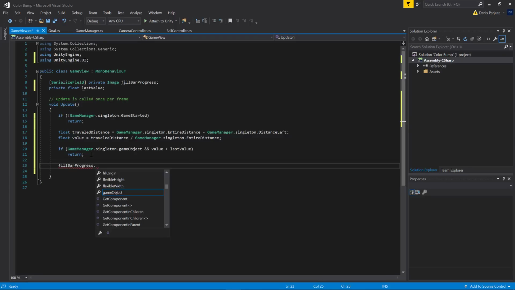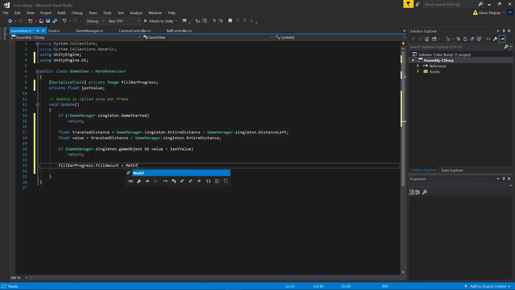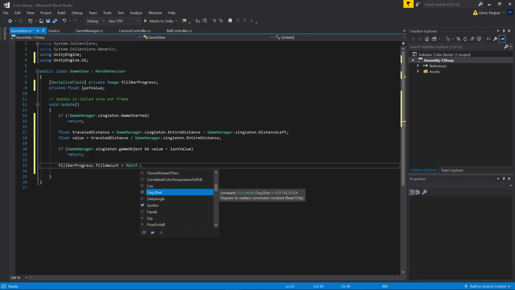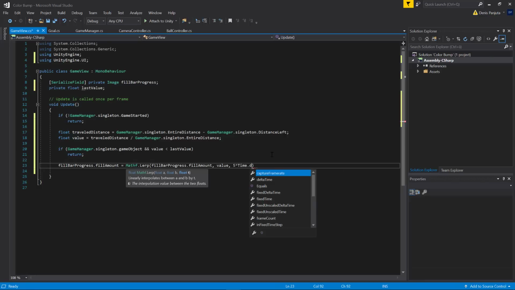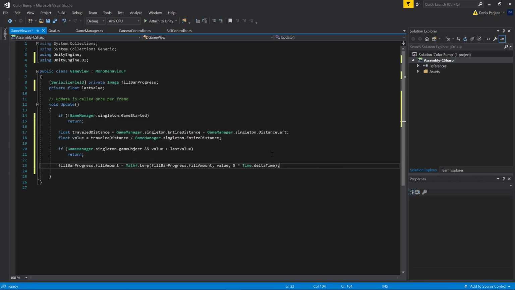And now we can go ahead and change the fill amount of our fill progress bar. And we're going to use a Mathf.Lerp here. So what Lerp does is it linearly interpolates between a and b by t. So we're just gonna use fillBarProgress.fillAmount with a value, well then with 5 times Time.deltaTime. And finally, our last value is going to be value.